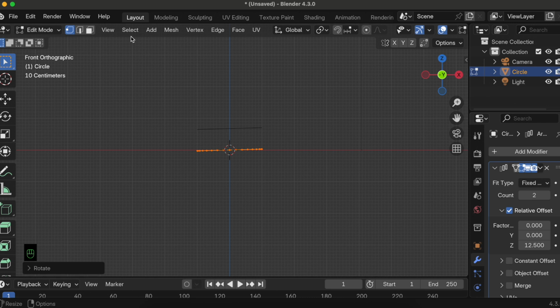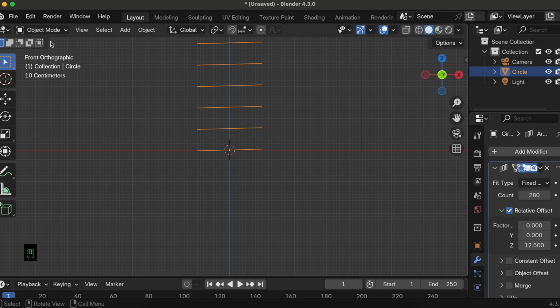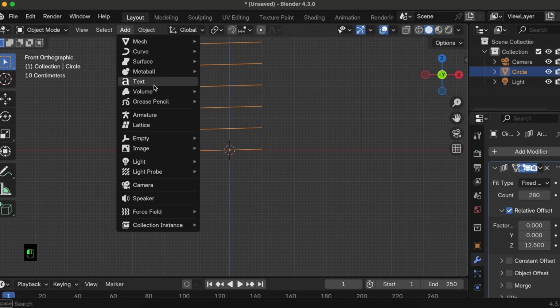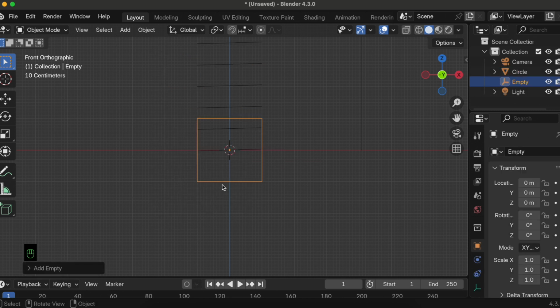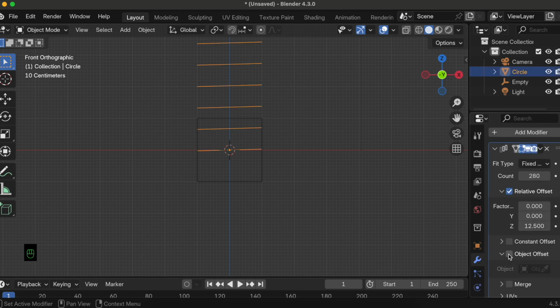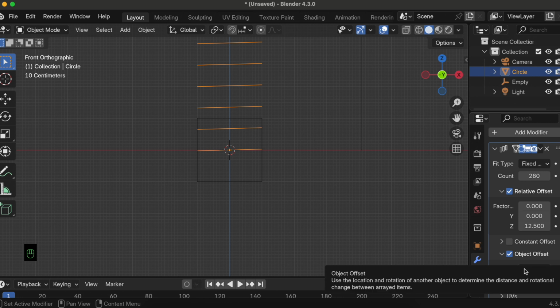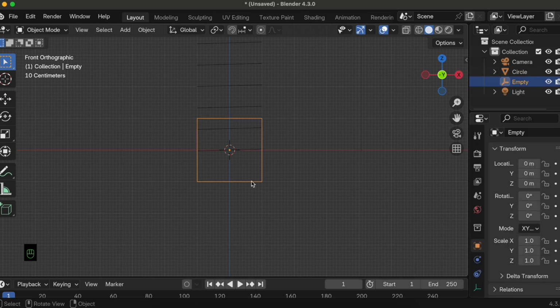Then again we can change the count as well, so maybe around 280. Here you can see it has created a lot of circles. Then go to object mode, click on add empty, and I will add a cube. Then I will select our circle, scroll down, and check this object offset. I'll click on this icon and select empty. Then we'll select our cube again.